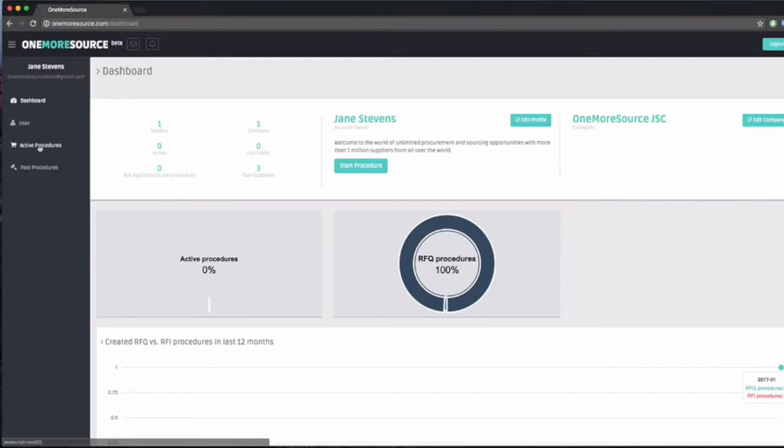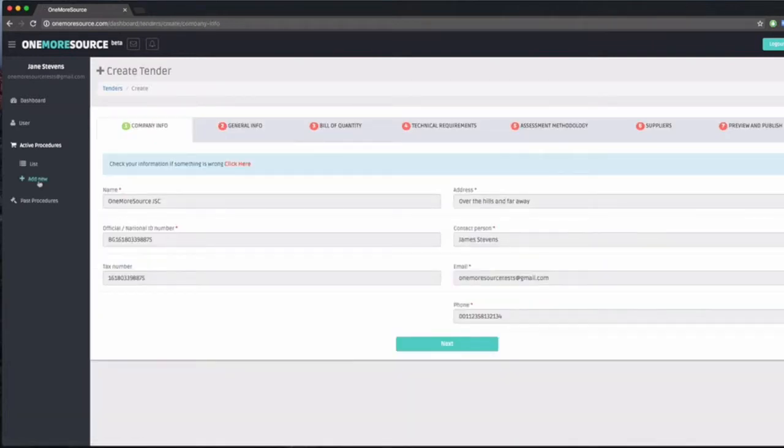Click Add New under the Active Procedures option in the sidebar. As you see, OneMoreSource automatically gets your company details previously created in your profile. Those details will be seen by the bidders and potential suppliers. In order to proceed, you have to click Next. Every time you click Next, the system saves the information from the Active tab.